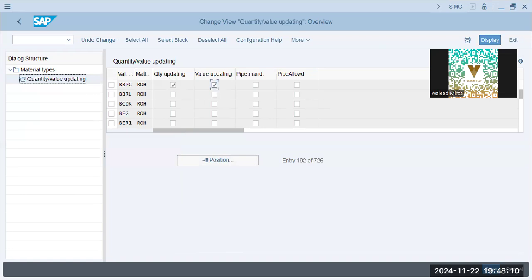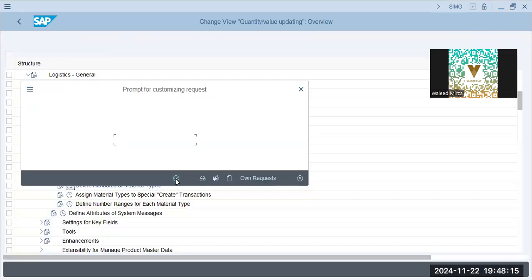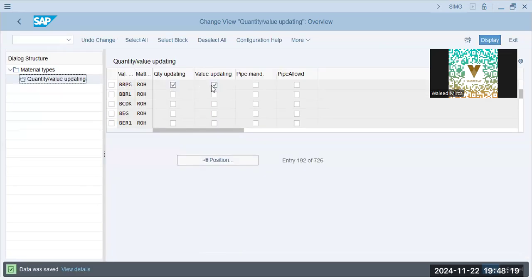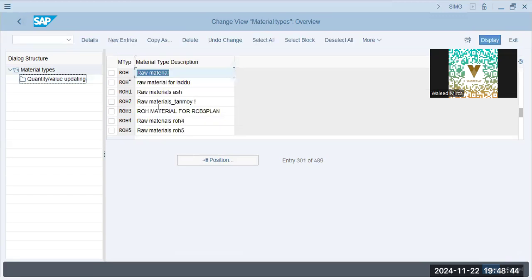This is also important. This has to be maintained as well. And okay, ROH, value and quantity. So whenever you pass any document, for this material type, it will capture the quantity and value. So what are the cases where we cannot update quantity? It's for material groups like samples or free samples that you give away at exhibition.